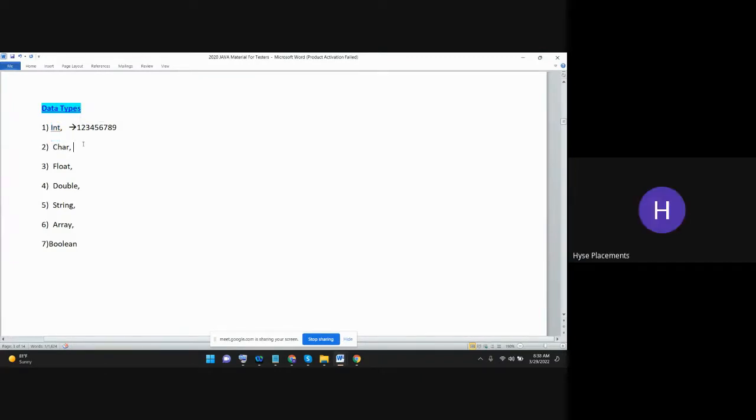Integer. If you want to call with separate letters like a, b, c, only a single letter, then you need to make it character, char. You need to say it as char. Am I clear? Single alphabet goes with character.